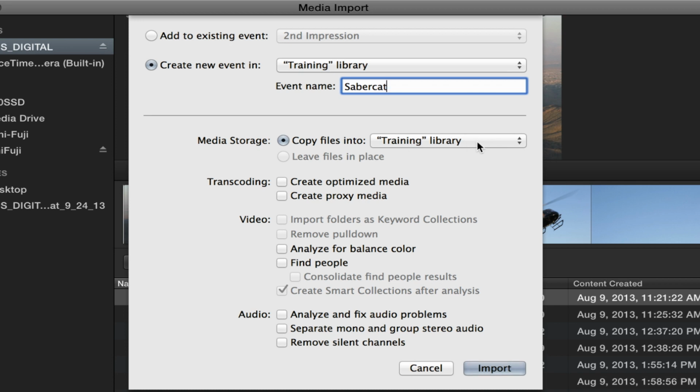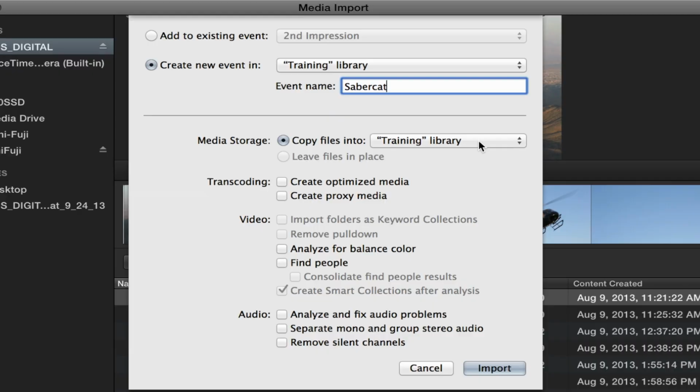And by the way, that training library should mirror what's up here. So if I switch to testing, that should switch to testing because the library is changing. See that? So you have to copy the files, and you can either copy them into the selected library, or you can not copy them into the library.